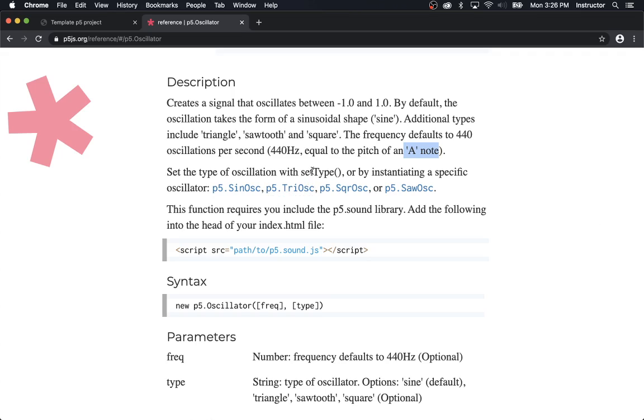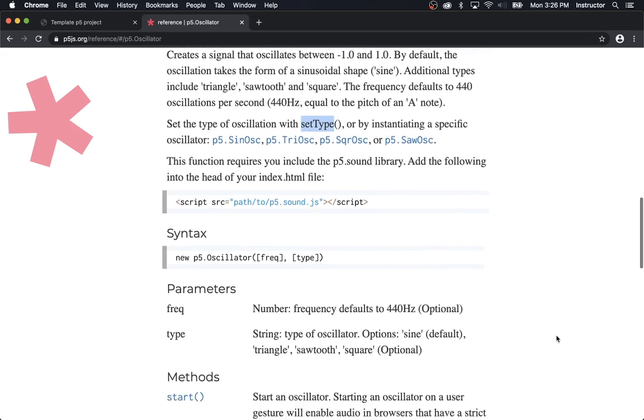We can set the type of oscillation with set type, it's saying, or by creating a specific kind of oscillator. This is getting pretty inside baseball, but you can see there's also a SinOsc, a TriOsc, a SquareOsc, and a SawOsc. So if we really want to create a specific kind of oscillator, we can do that in this way, but we can also just tell it what type, or we can just use the default type, which is sine. So quite a lot of stuff going on in there, but it's worth reading just to get some picture about what's going on.